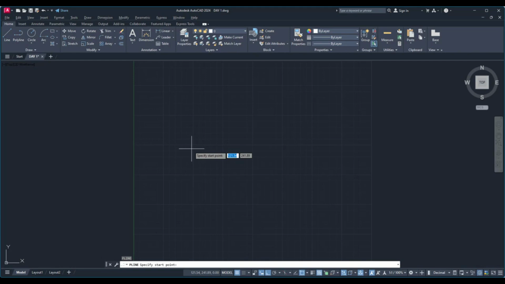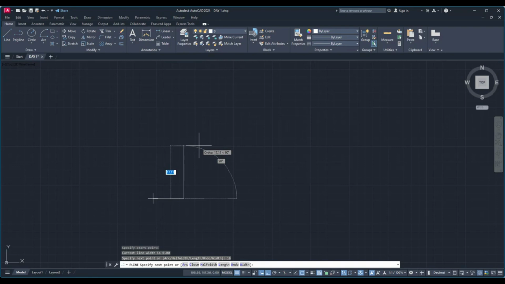So it is asking me to specify the start point, click the point, and then now make sure if you want to draw it in a straight, then your ortho is on. Then I have to give the distance like 10, 20, whatever it may be. Zoom it to enlarge your drawing.